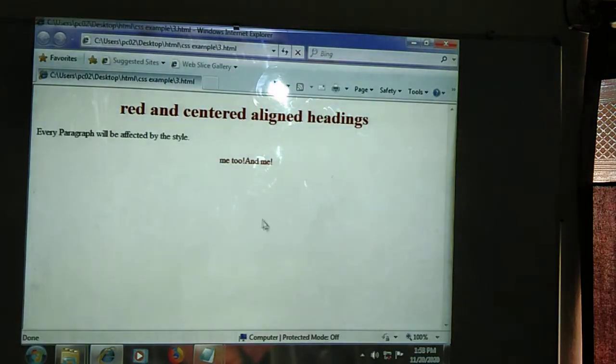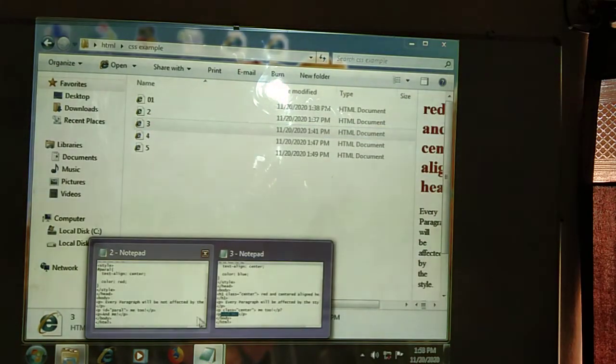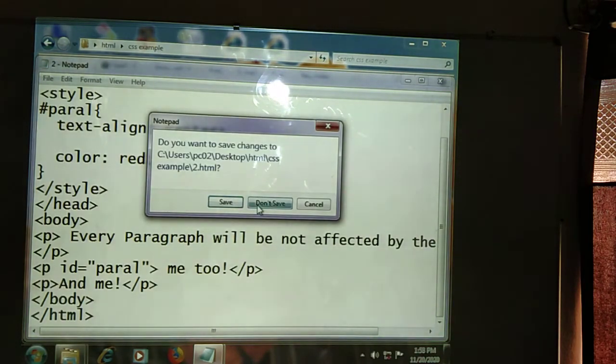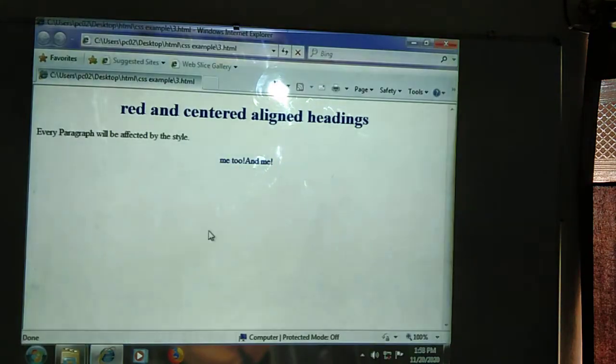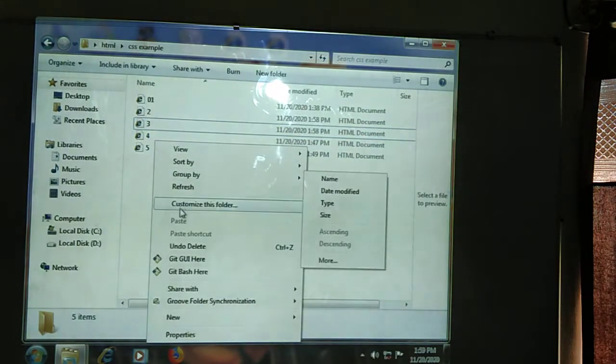See here. Color will not be changed. We can see the white because blue we have given. Then we need to save this file. Once again we need to run this one. See here. H1 will be in which color? Black color, and the remaining will not be affected and the second paragraph will be affected. This one. Next, we can see another example.